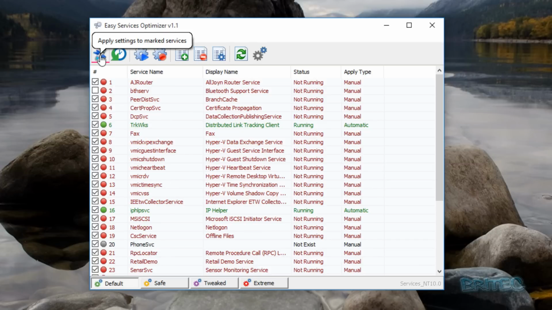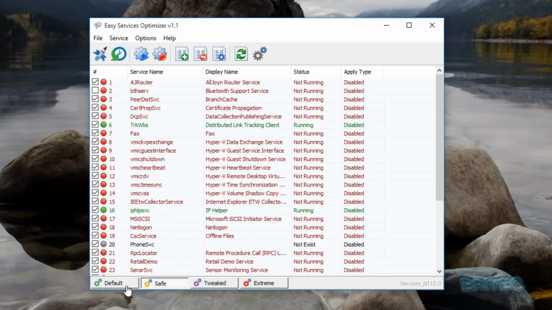So you can see here we've got some buttons, and this one is called apply settings to marked selected. This is basically going to apply the settings to this. If I had it on safe and applied this, it would apply these settings to that safe selection that I have here. We also have restore marked services, start selected service, stop selected service to stop a service, add a new service, delete a selected service, edit a selected service, refresh list, and also open Windows services window.